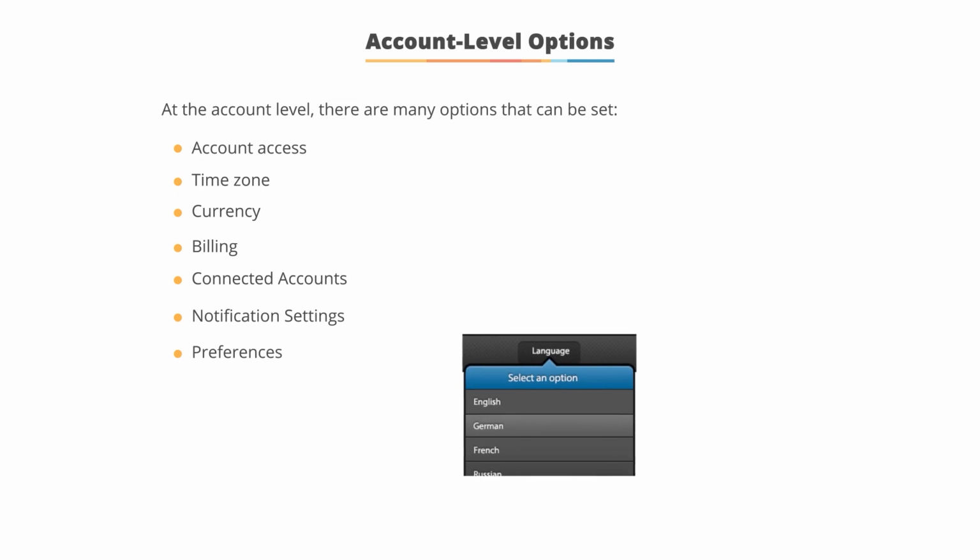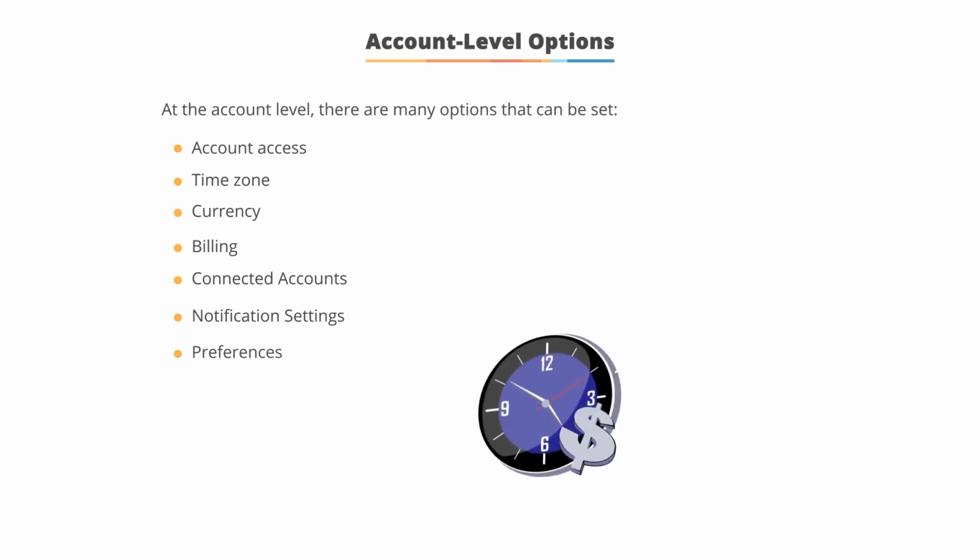So that when you open an account, the two most important options really to think about though are time zone and currency. They can't be changed. You can change your billing later on, or you can change who has account access and preferences, but time zone and currency are set once your account is open.